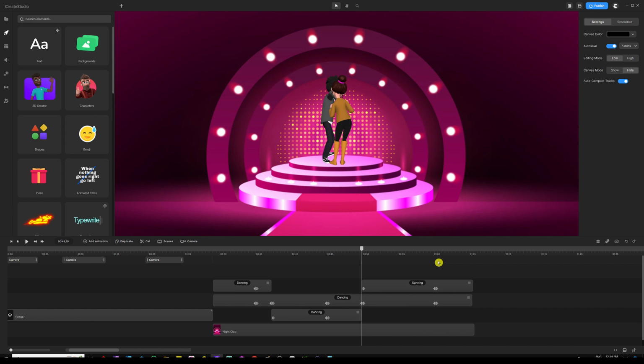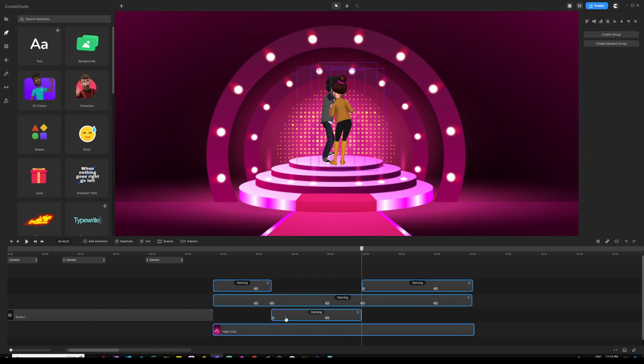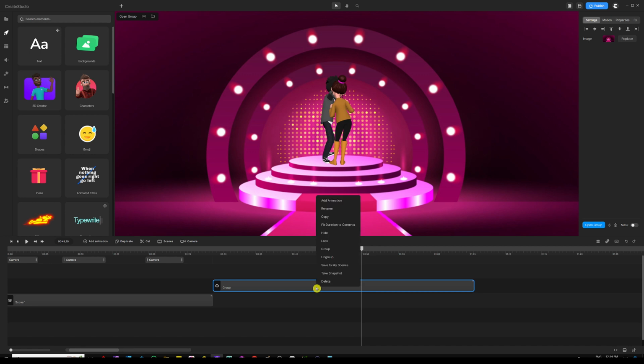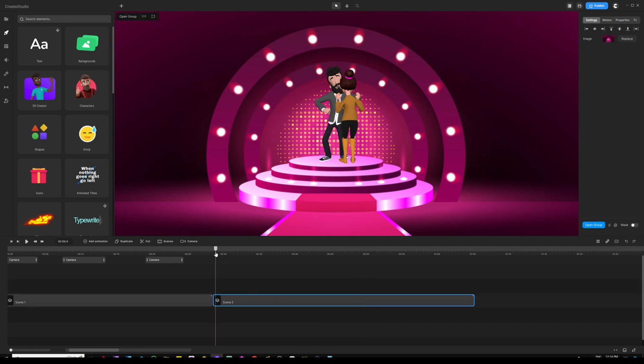Next, we want to select all the layers in our timeline. So background and character tracks. And simply hit Control G to group these up. And then right click, rename, and call this scene number 2. Then I'm going to drag scene number 2 and butt it with scene number 1.